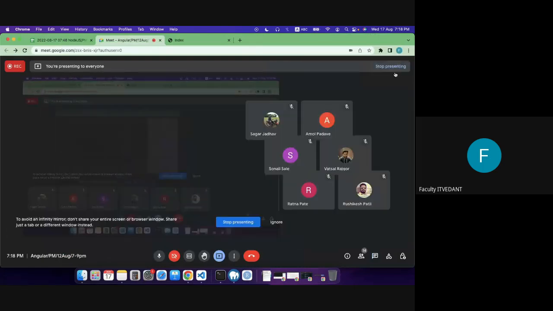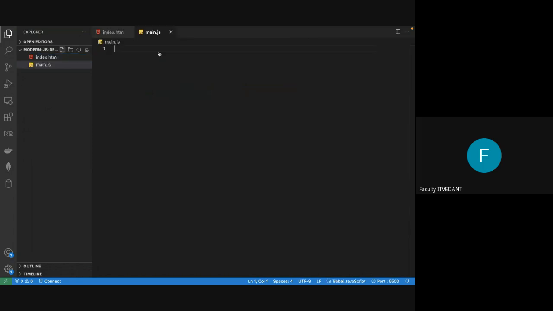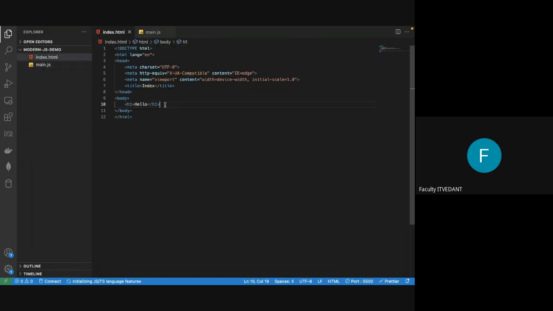Cool. Now let's write one JavaScript file and include that JavaScript file over here, so that we can run that JavaScript file. So I'll create a main.js file here, and I will include that main.js file in my index.html. I hope you know how to include a JavaScript file in HTML. You can just write a script tag, script colon src. So here in the src, you can write main.js. Now currently we are in the same folder, so you can directly write main.js over here.